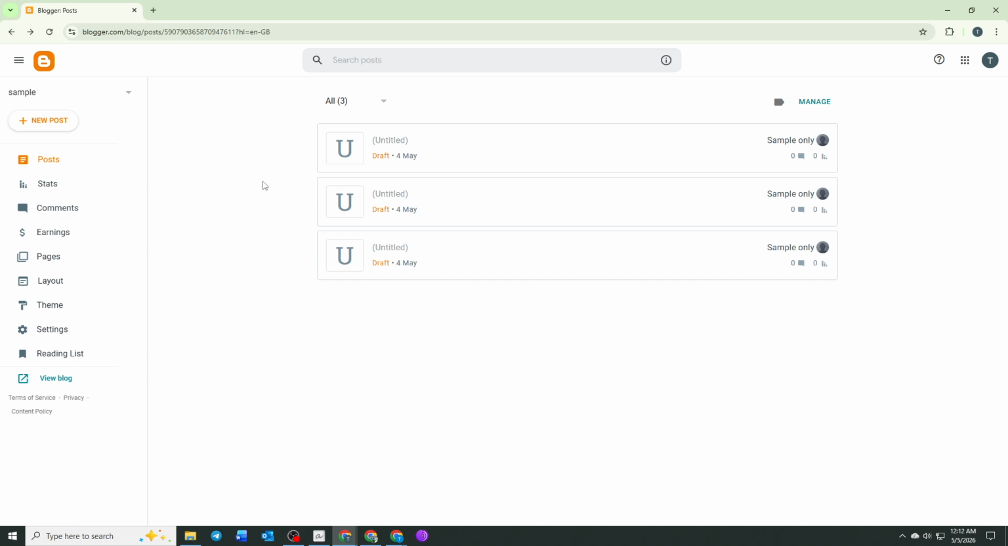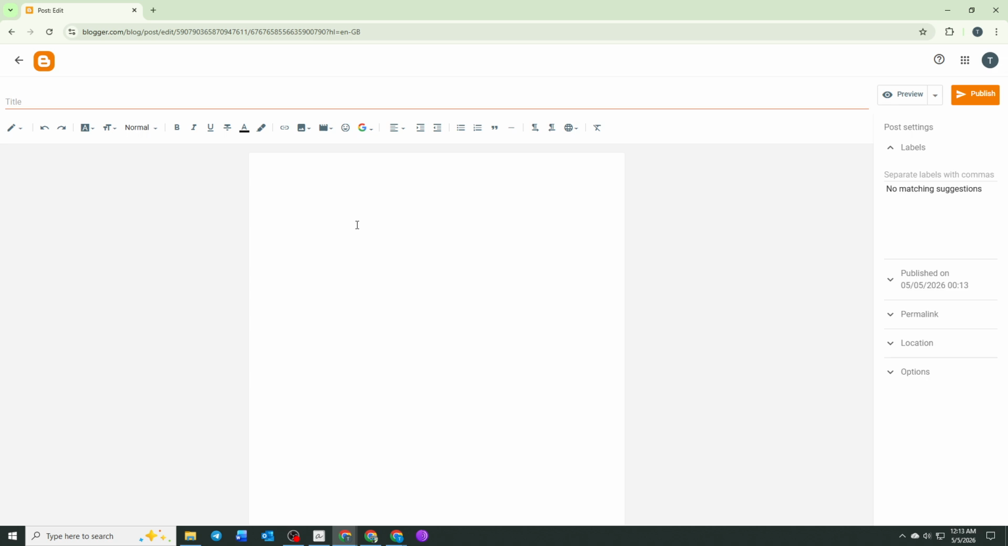To get started, sign in to your Blogger account and go directly to your dashboard. Once you're inside, take a look at the left-hand side of your screen and find the section labeled Posts. Click on it and then choose New Post to open the editor. This is where you'll create and format your article.